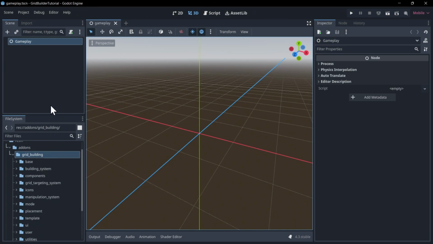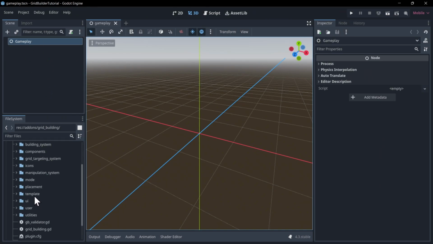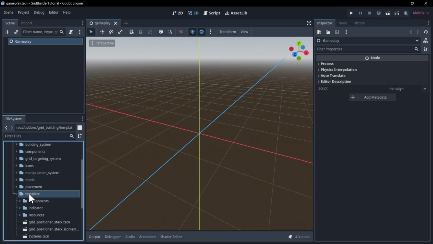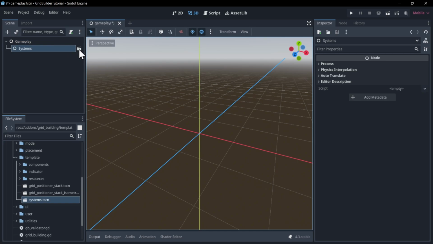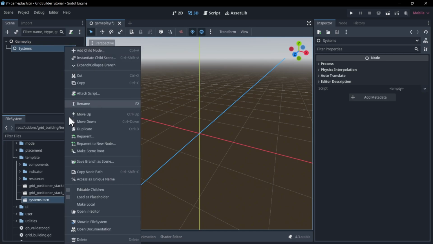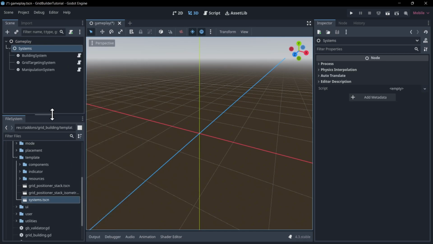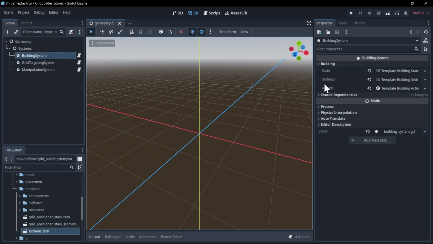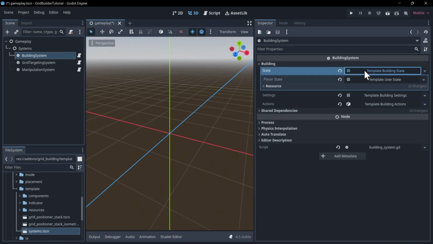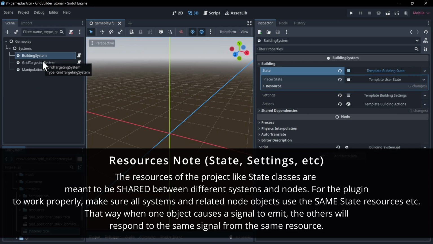So to make setting up the systems as simple as possible, there is a template folder in here where we can open it up, grab systems.tscn, bring that in up here. And then if you do right-click, make local, you'll be able to see all of the systems inside of there. If you expand them, you'll see that all of their resources have been set up by default with a bunch of template resources. So of course, for any of these, you can customize them, make them unique, save them to your project, whatever you need to do.